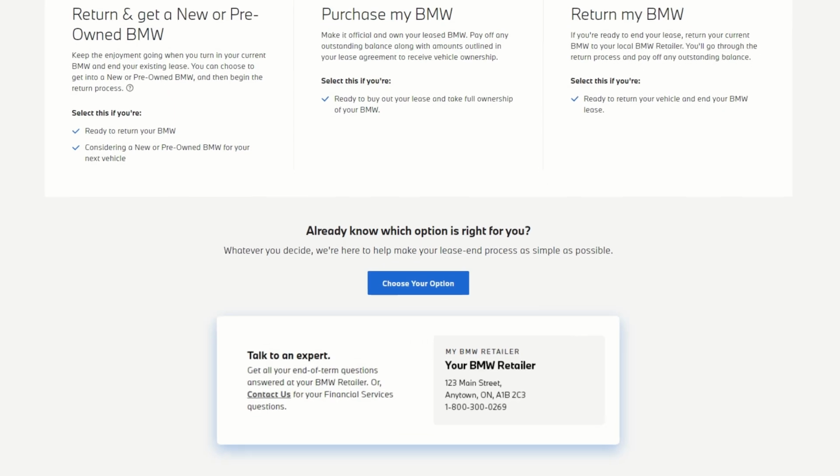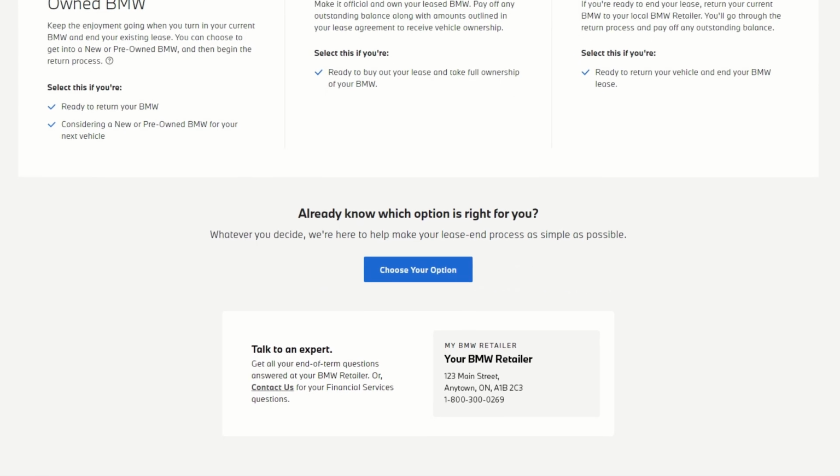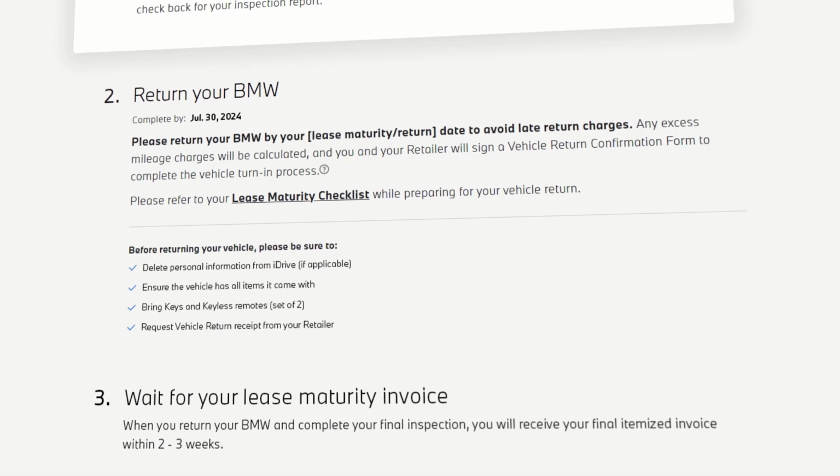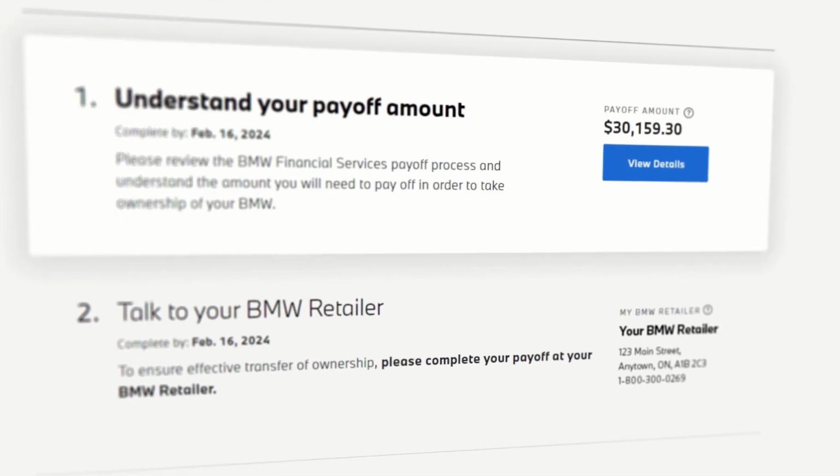You can also contact your BMW retailer with any questions you may have. Once you have made your decision, a clear list of next steps will be available to review in the platform.